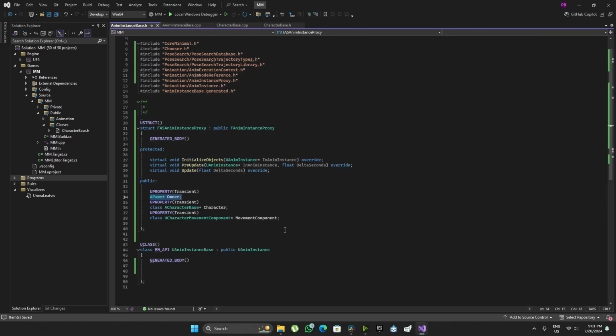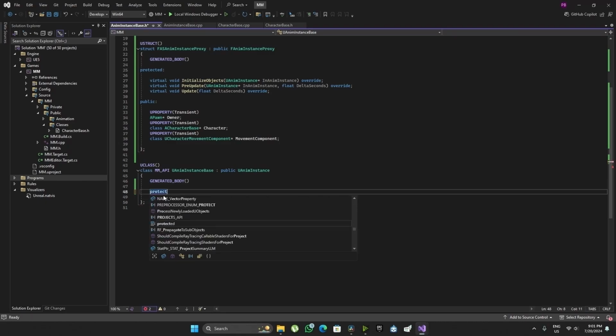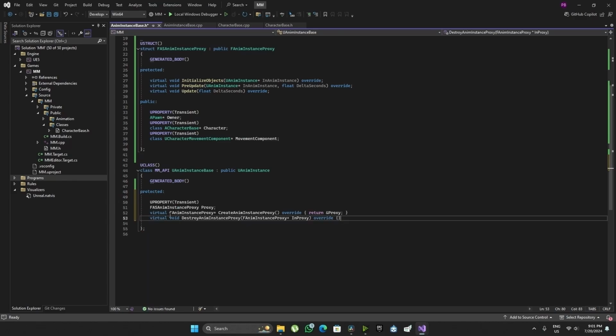Now back in the header file, we'll make a protected section. And in here, we'll add these. So we'll add a variable for our custom FAnimInstanceProxy. And we need a CreateAnimInstanceProxy function and a DestroyAnimInstanceProxy function. Now we can safely access our variables inside ThreadSafe functions.